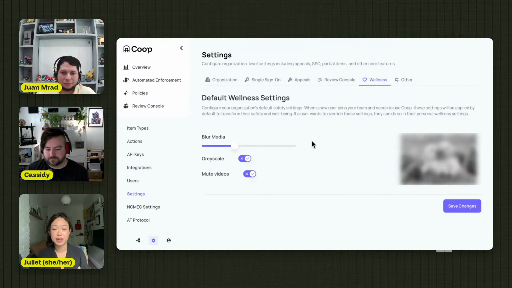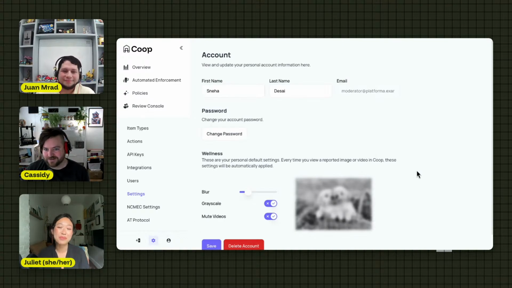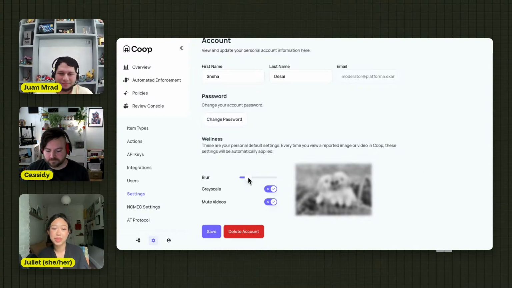Let's say you have a team of 50 users, moderators who are using Coop. By default, all of their media will be blurred, and you can set this on a blurring sliding scale, as Cassie was demonstrating. You can set all content to be grayscale, or set it so all videos are muted by default. And then this is overridable, right? As a user, because everyone's got their own preferences and their own lived experiences. So as a user, I might say, you know what, I'm okay with color, or I'm okay with slightly less blurred stuff. My own personal settings will actually override that of the organization. Awesome.